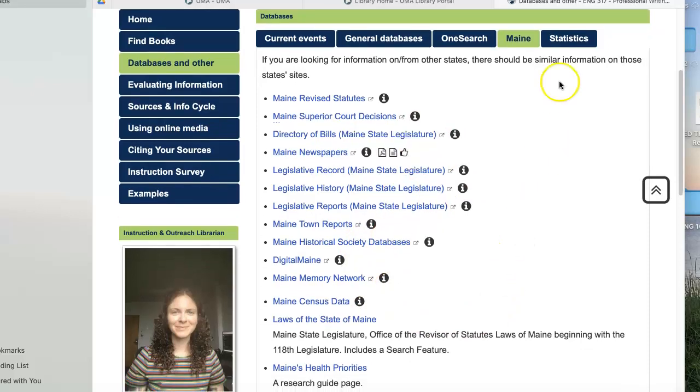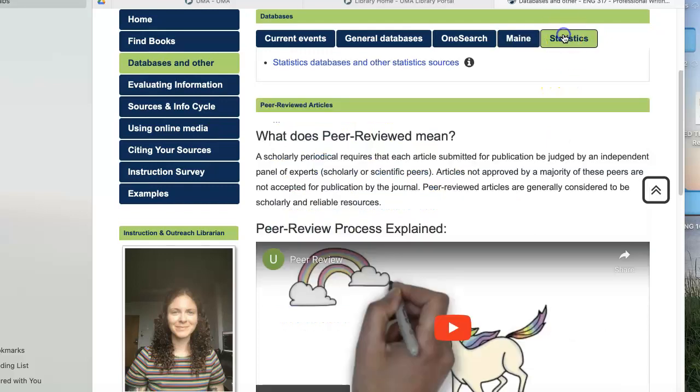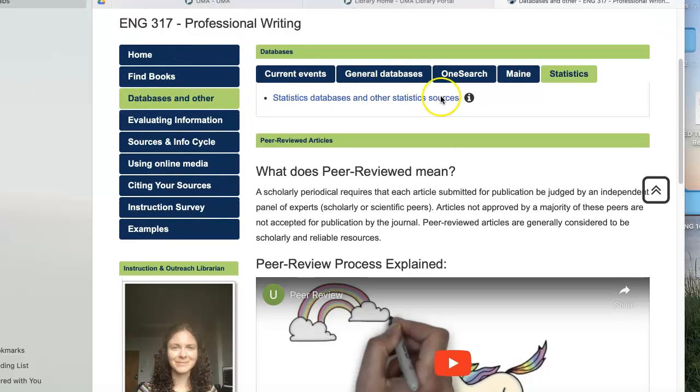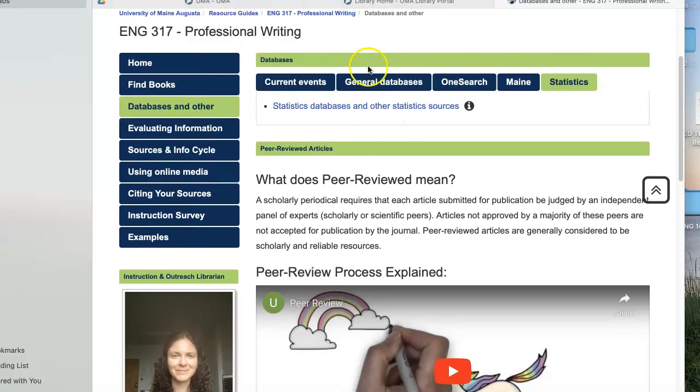so it's possible that for a few of you this could be really useful. Another section that you might find useful for your project is statistics. And there is a place here that you can go and get all kinds of statistics, which again might be useful for some of you. So the Databases and Other is definitely potentially a usable space for you. And then another one I wanted to show you is under here, under Using Online Media.